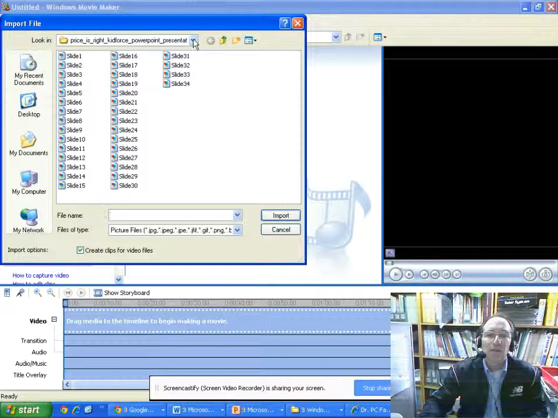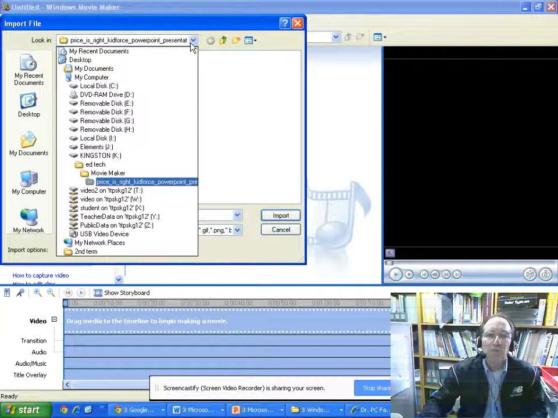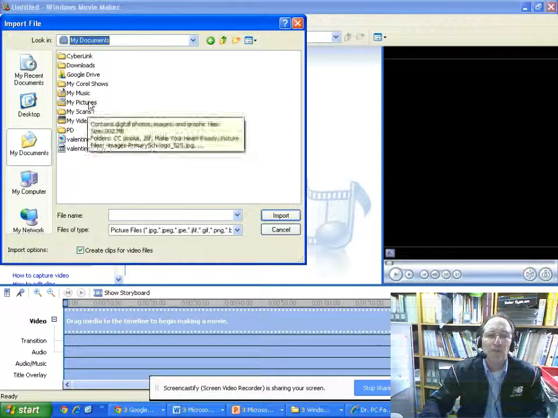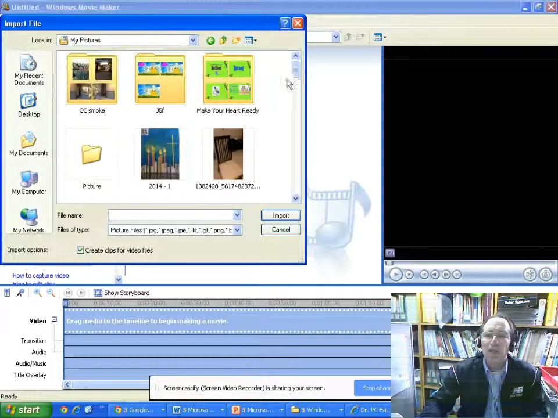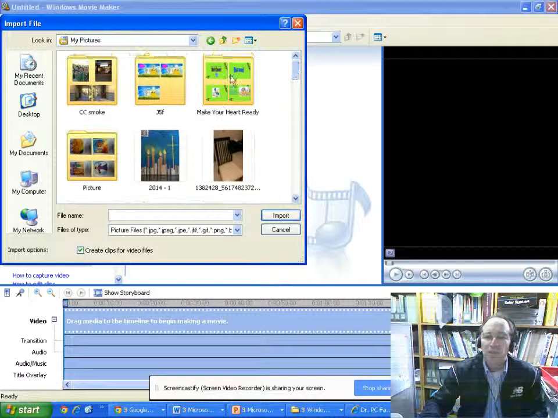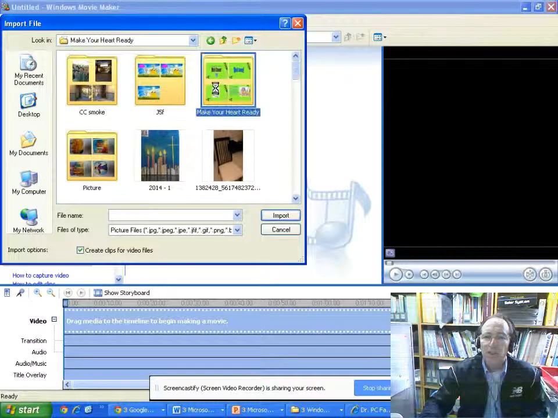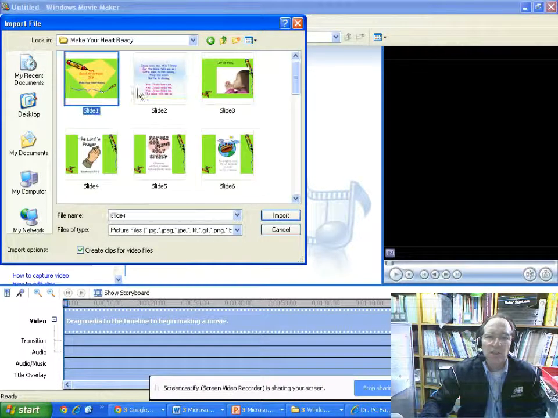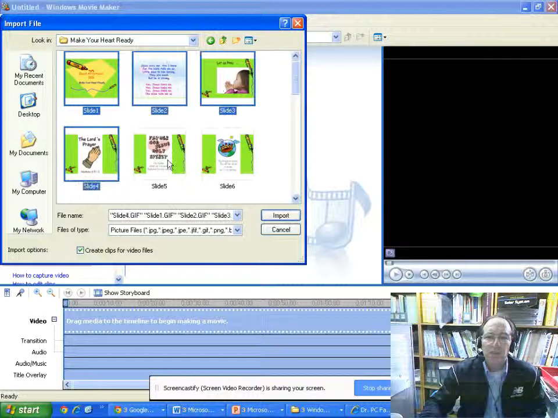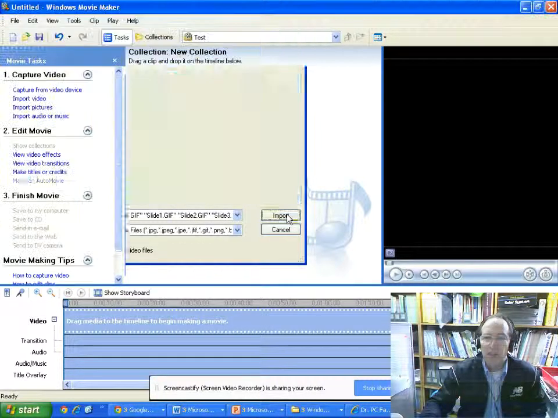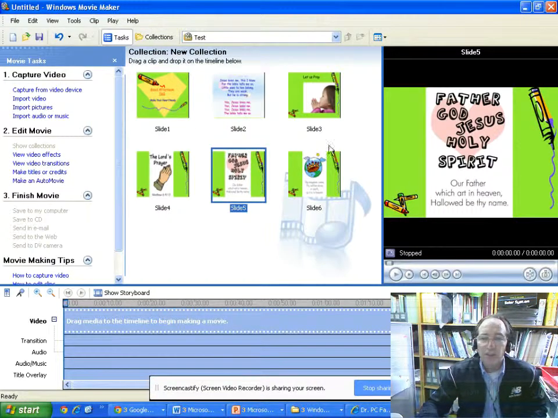Now we need to go and look where we put that information. I think we put it in My Pictures. And if we have a look down here, there is the file there. It's Make Your Heart Ready. And then we just select the slides that we need. 1, 2, 3, 4. I'm just going to select 6 now, import them. And so they're there. And so now we can start to make our movie.